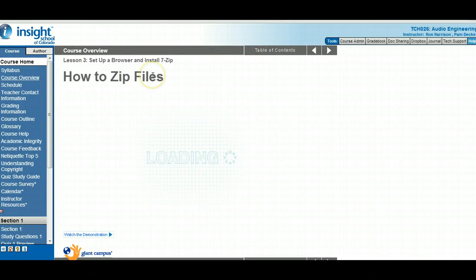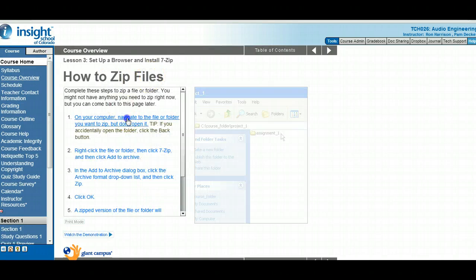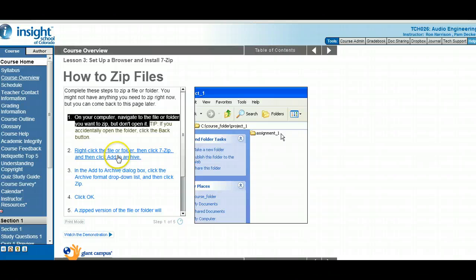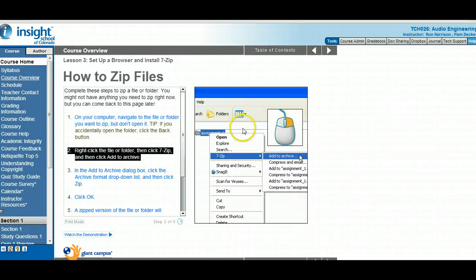So how to zip files? Well, I just showed you one way, didn't I? Now this is showing you how to zip. It's like there's assignment 1 that you might zip. And what this is going to have you do is you would right click on assignment 1, then you hit 7-Zip, add to archive. So that's how you would do it if you were doing 7-Zip. But as I showed you before, you could just right click on it, send to, then zipped folder. That's what I would recommend you do.